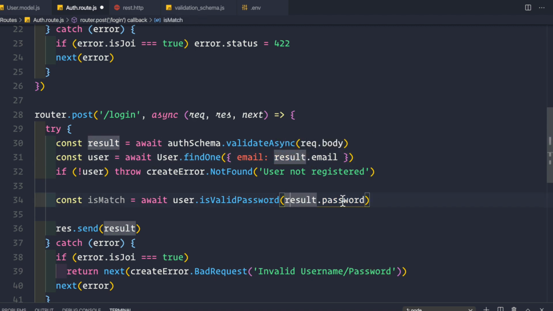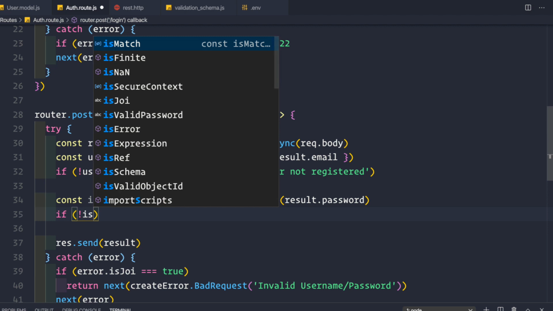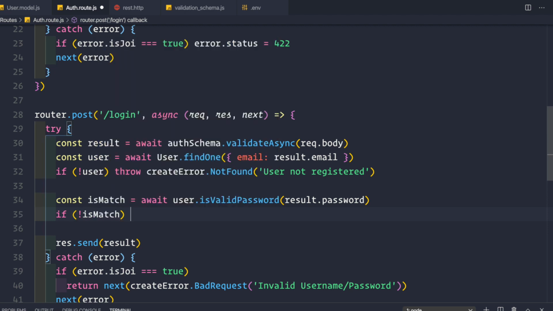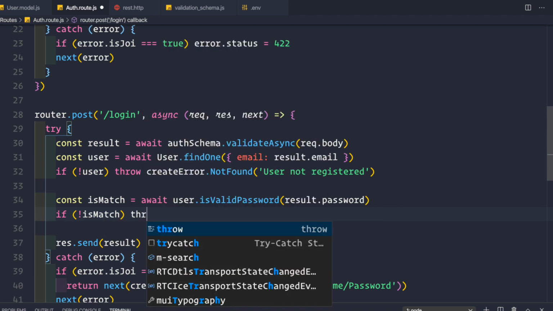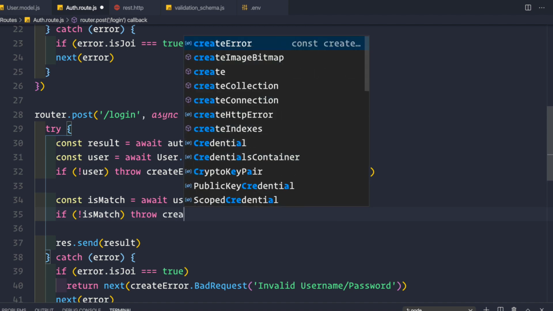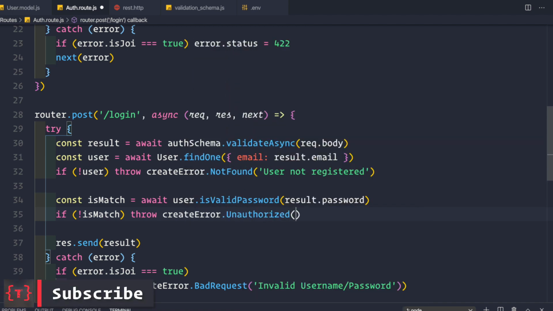Now we'll say if not isMatch, if the password doesn't match, then we want to throw an error again that should be caught by this block here. So throw createError, and the error would be Unauthorized, that is the 401 error. And here we should simply say "Username/password not valid."